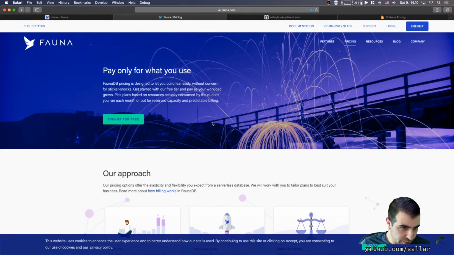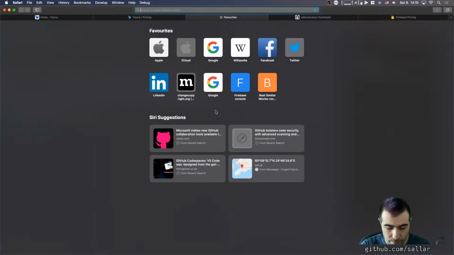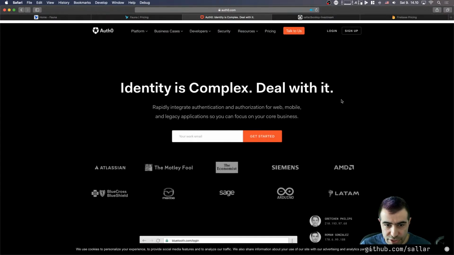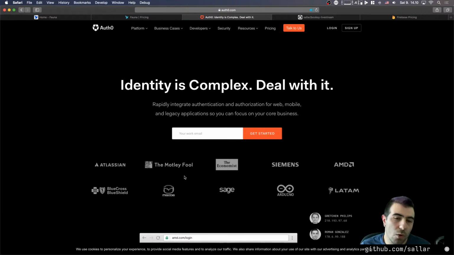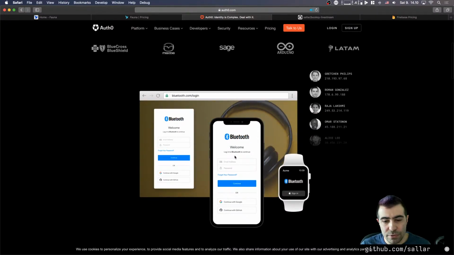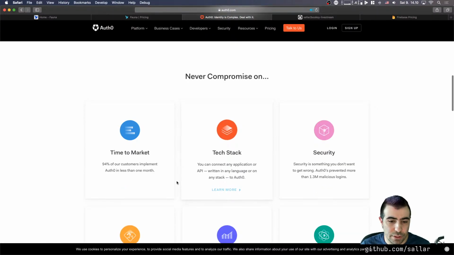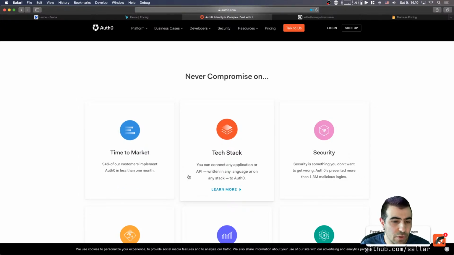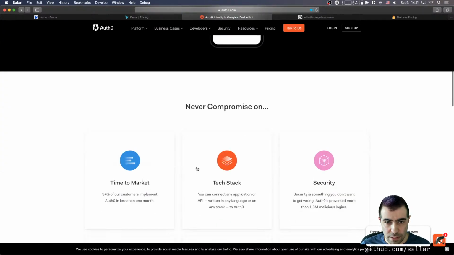So I'm going to use FaunaDB for the database, but I'm going to be using Auth0 for the authentication. Auth0 is an all-in-one authentication system. You just integrate it once, and it lets you connect all kinds of clients to your stack. For example, you want to let your users log in with Google, Facebook, anything else basically, or Apple authentication, or SMS, or email, just like normal sign up. You can do that with Auth0.